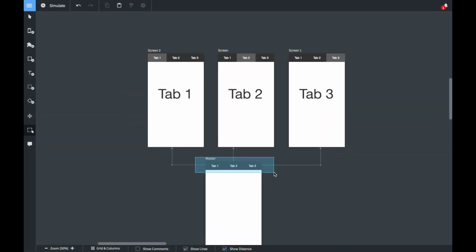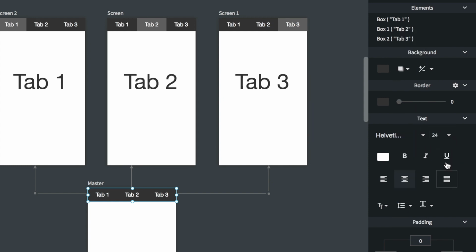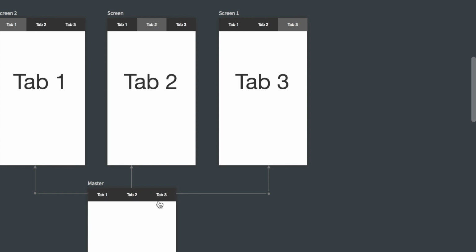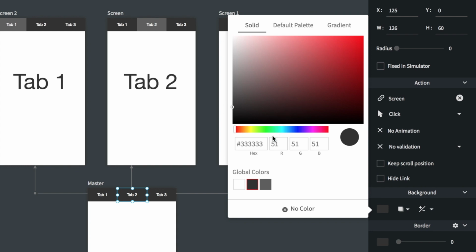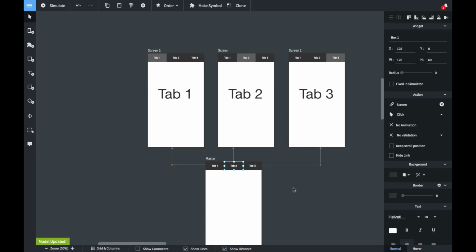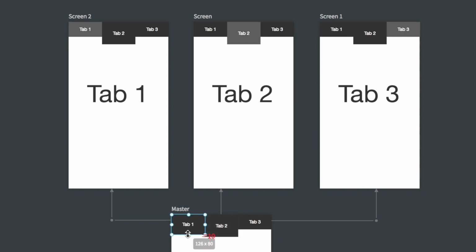The real magic comes now when you select the items in the master screen and change their properties. You can see changing the font size, for instance, in the master screen will automatically change the font size in the inherited screens. We can also change, for instance, the color, and everything is live updated. You notice that tab 2 is not updated in the second screen because in there we override the color of the second tab. We can of course also update the position and the dimensions of the items.